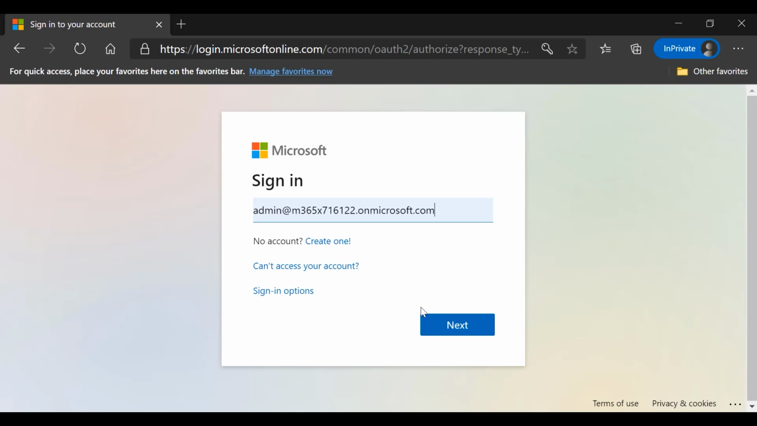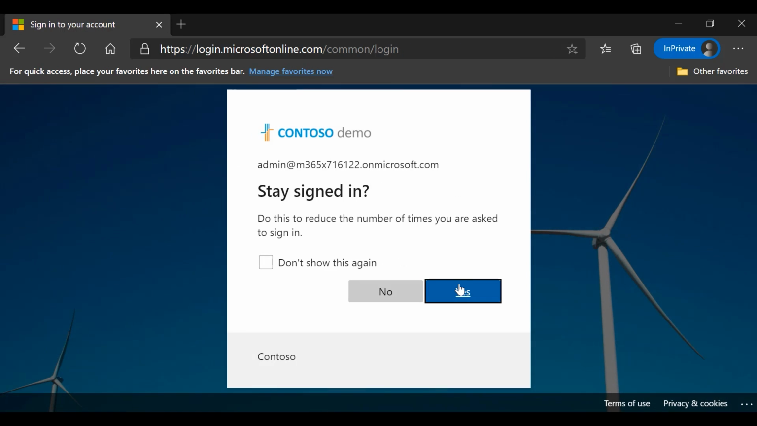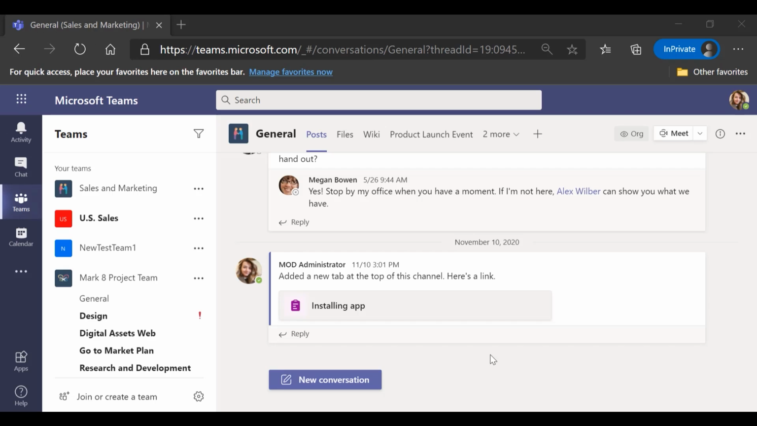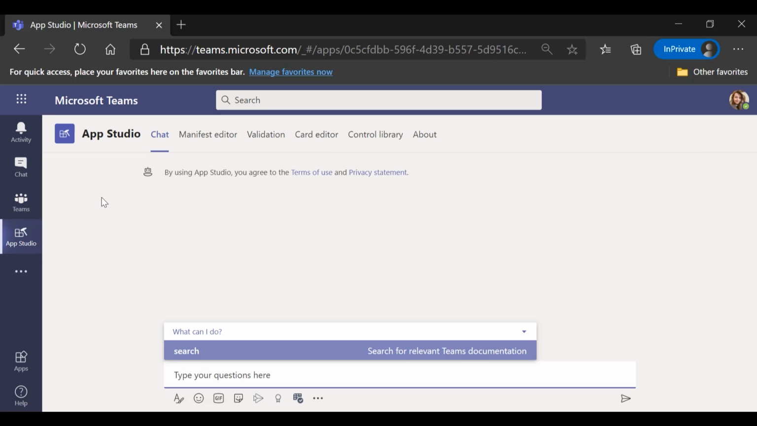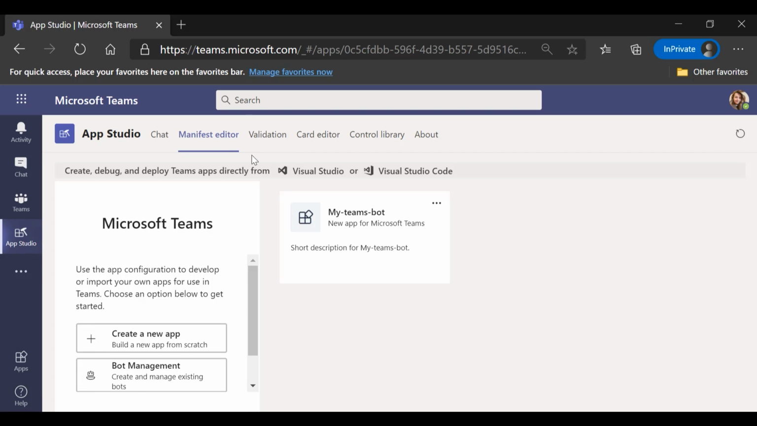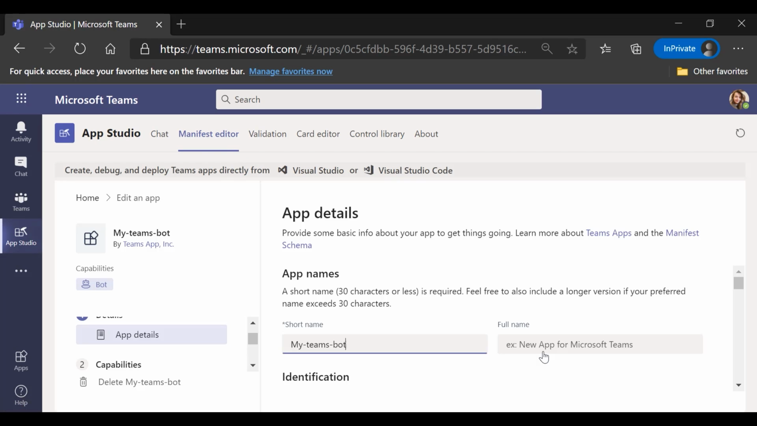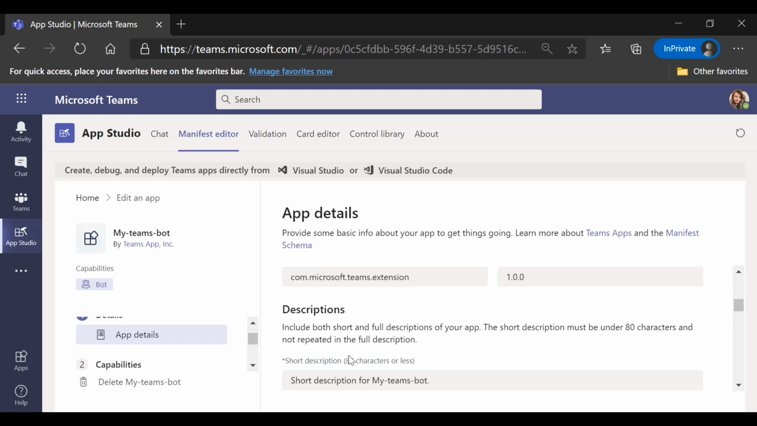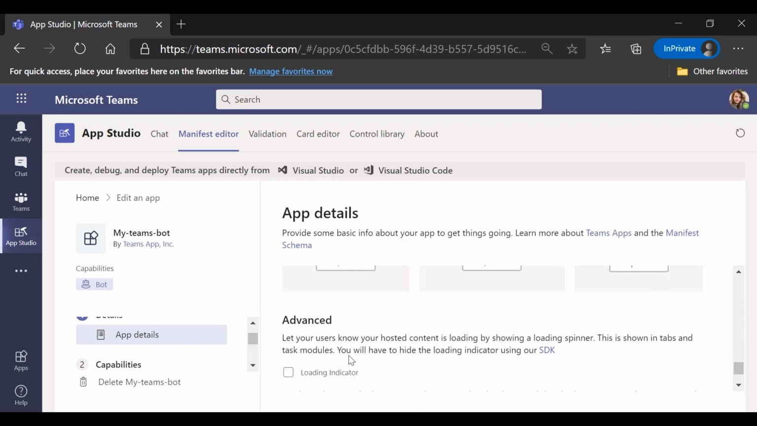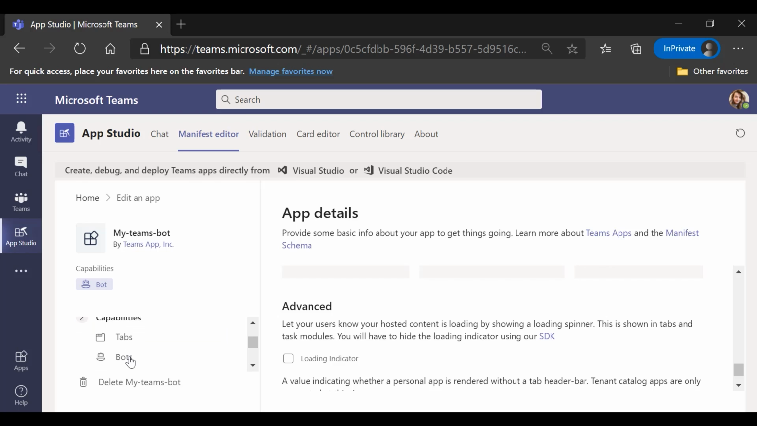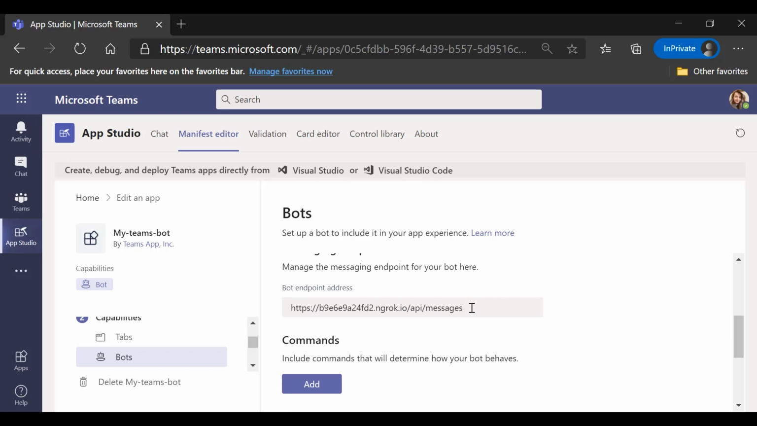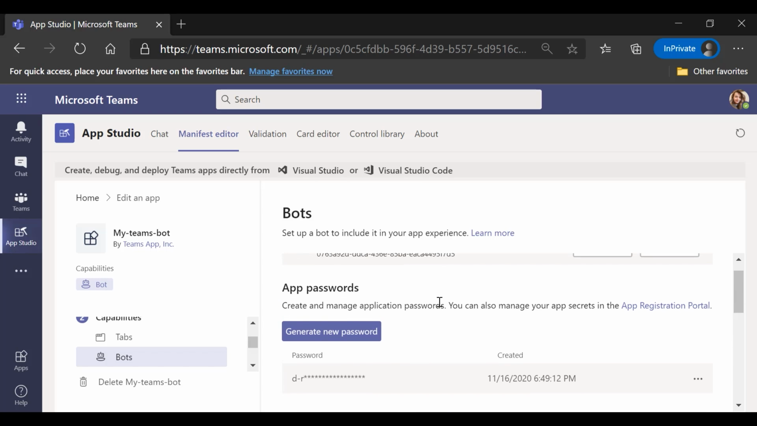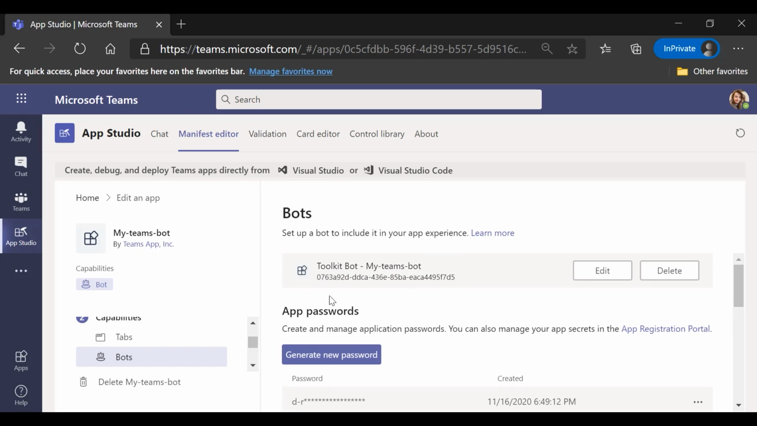I will sign in with my demo tenant again. There we go. I'll go to the three dots on the left-hand side and I'll choose App Studio. This is my App Studio. I'll go under Manifest Editor and here we go. This is my bot I created already. I'll click on it, and you can see all of your bot details under App details. If you scroll down on the left side, you will see the bot endpoint URL and also the bot ID and password.